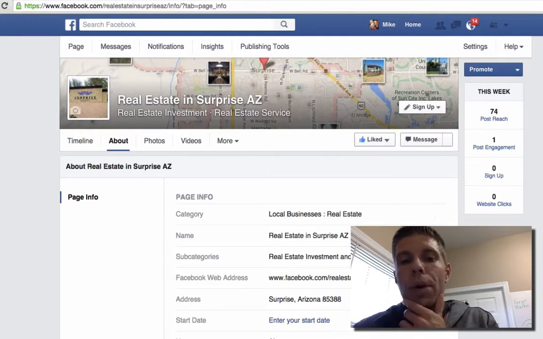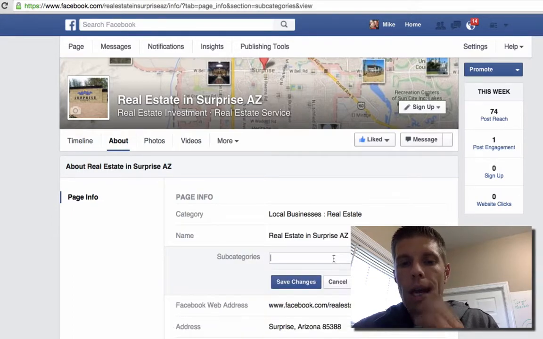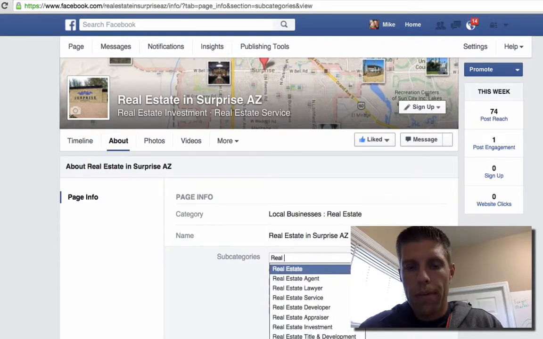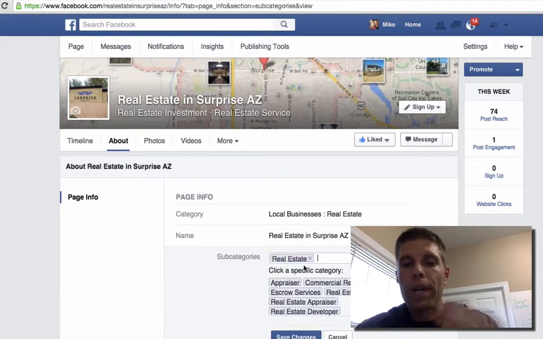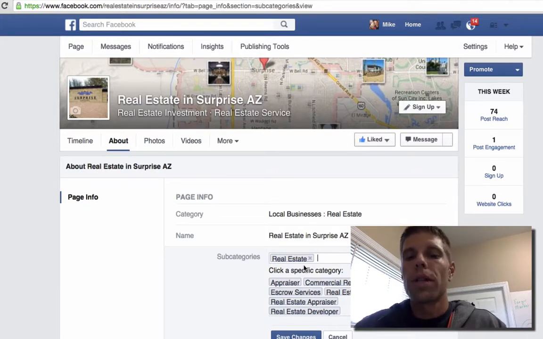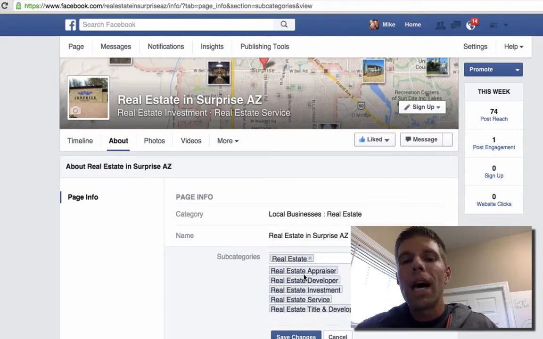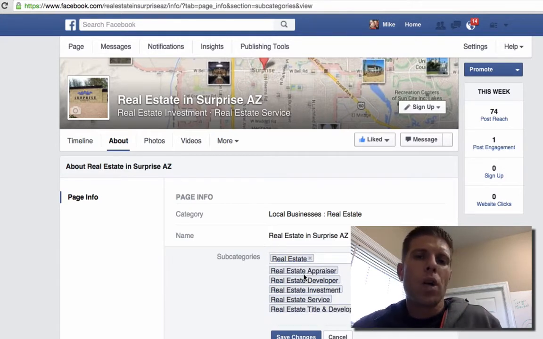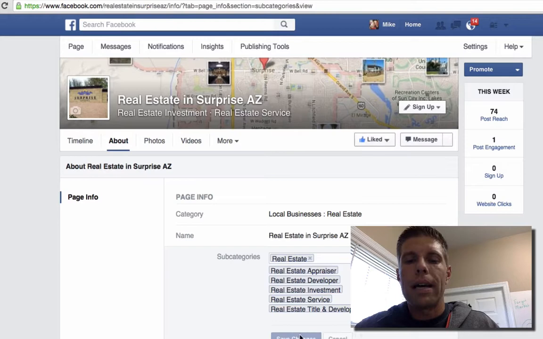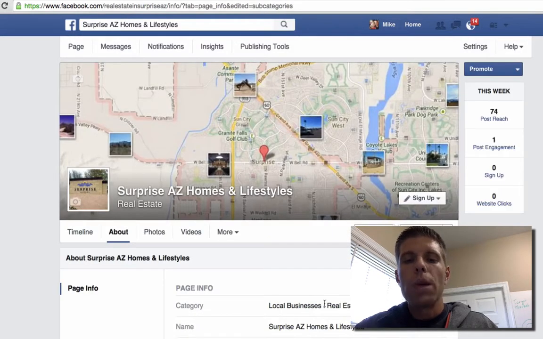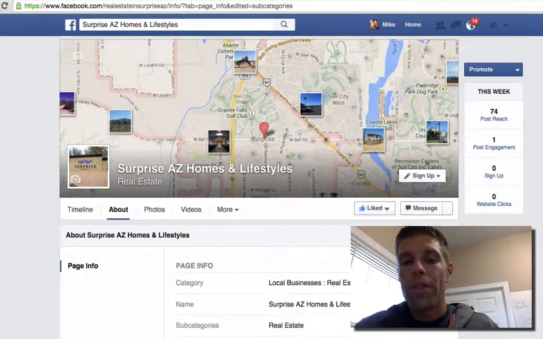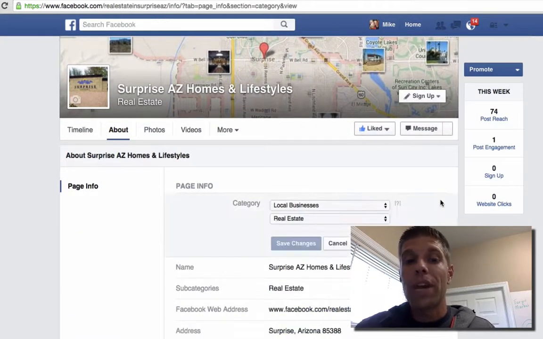All right. The next thing we're going to do is edit the subcategories. And let's see what we have here. We're just going to make the subcategory real estate. Okay. I don't recommend going with real estate agent or real estate services or real estate investment, anything like that, because it kind of brings people's guard up. We just want to make it as easy as possible for the audience we're trying to attract to engage with us, right? And you might not even go with the category real estate.